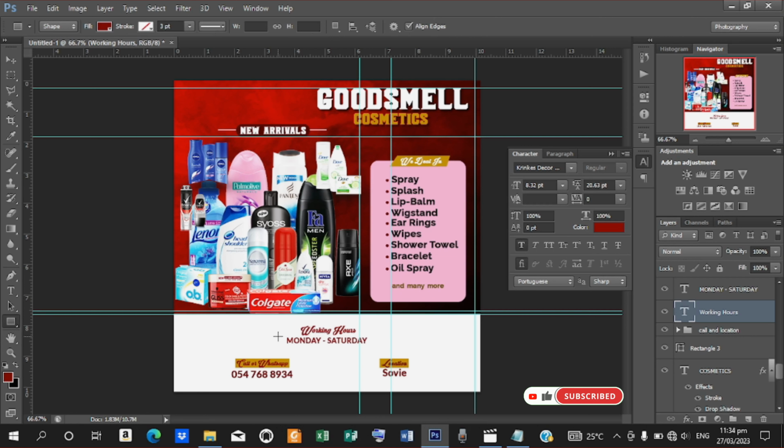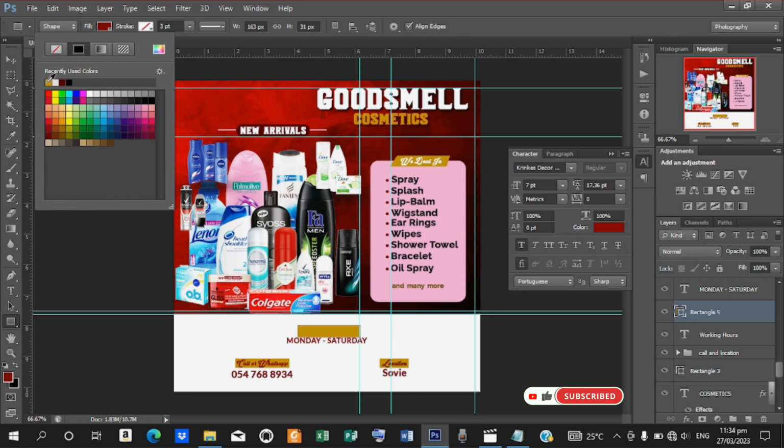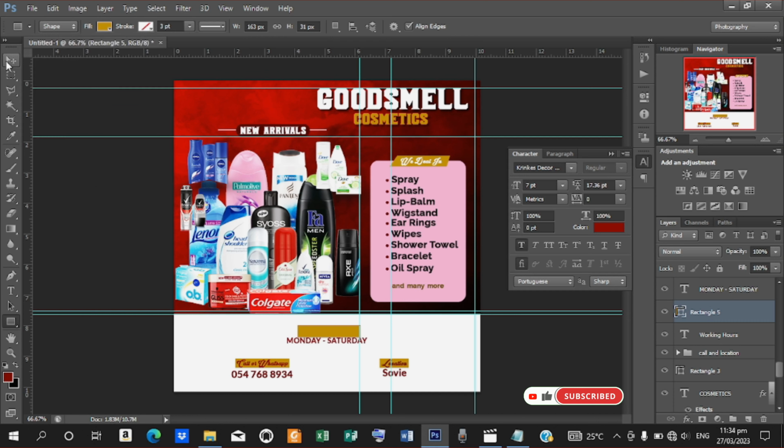And then we'll pick my rounded rectangle again and make a small shape. Let me change the color of that shape to this very color. Let me ensure that this shape is beneath the working hours.